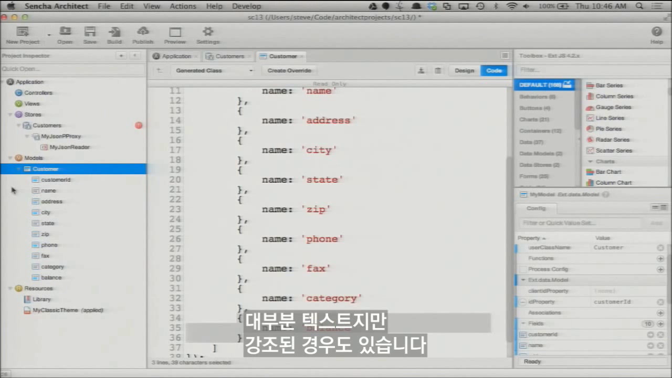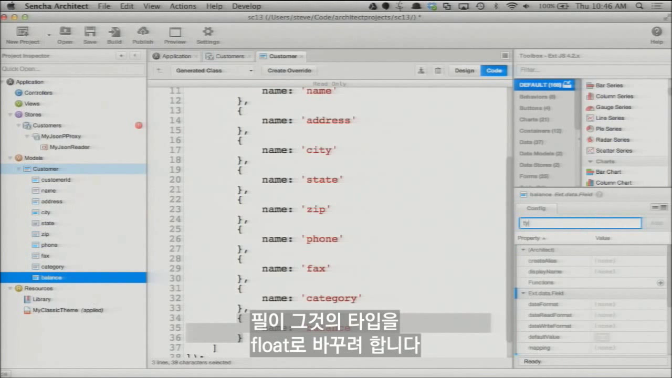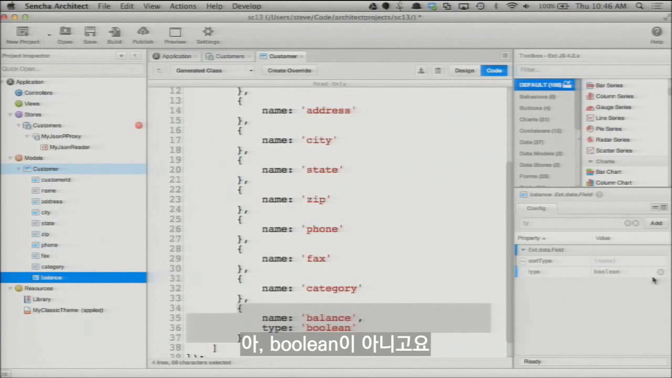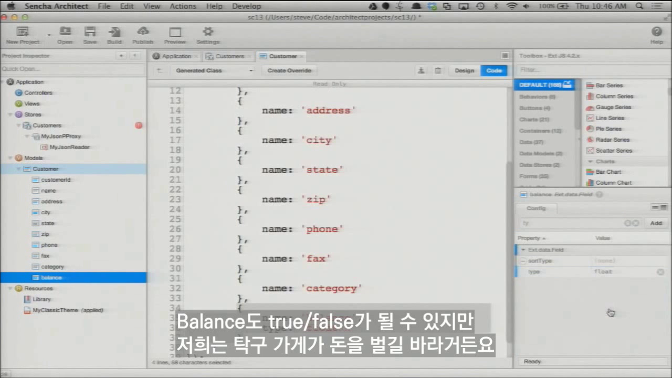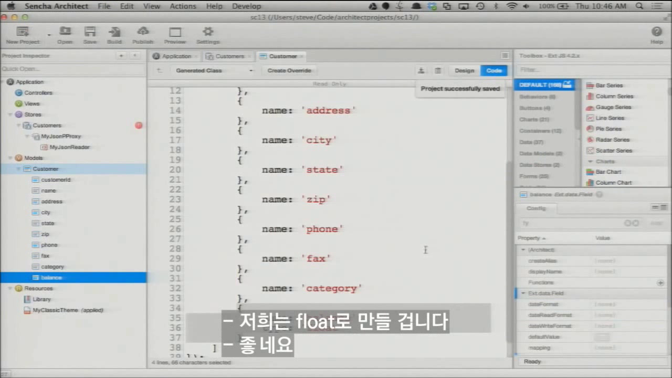Awesome. Now, you'll see most of these are text, but the one that happens to be highlighted, because it's the last one that was added, is balance. So Phil's going to want to change that type to be a float. Not a Boolean. Balance could be true or false, but we prefer to make money in our ping pong store, so we're going to make it a float.